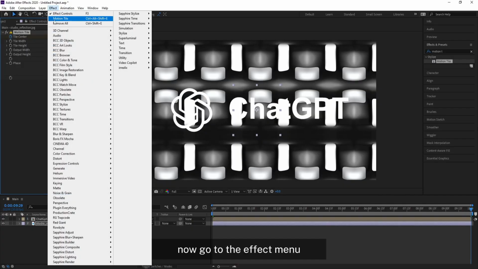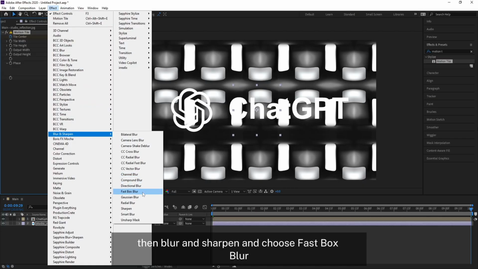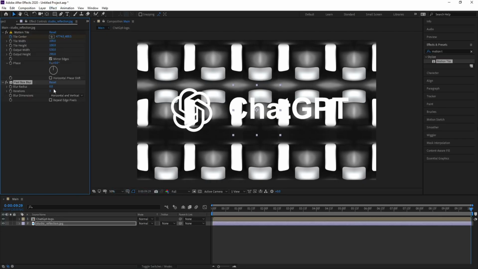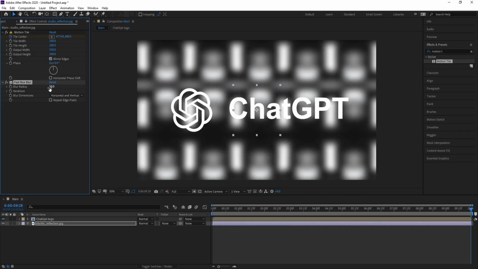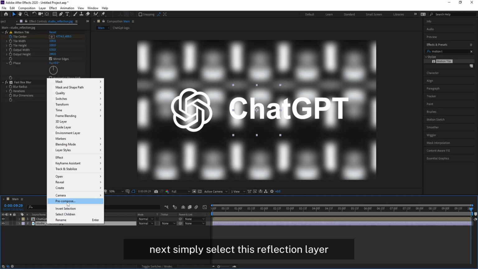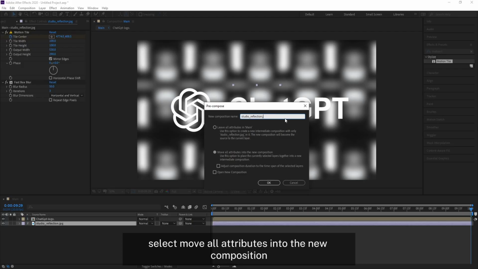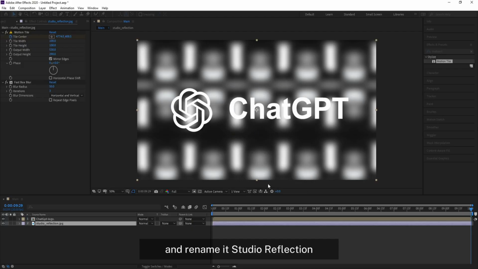Now, go to the Effect menu, then Blur and Sharpen, and choose Fast Box Blur. Set the blur radius to around 50. Next, simply select this reflection layer. Right-click and choose Pre-Compose. Select Move All Attributes into the new composition and rename it Studio Reflection.